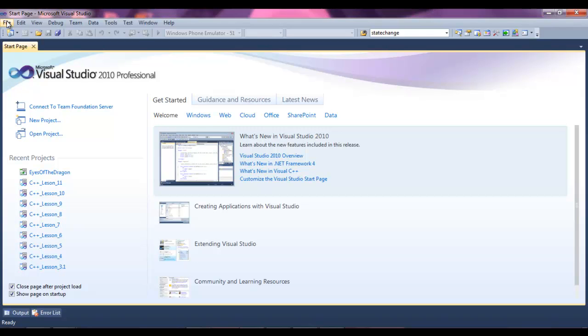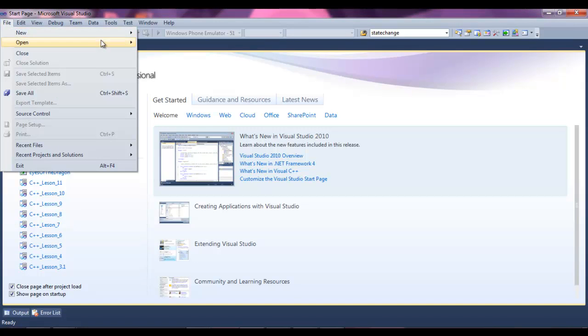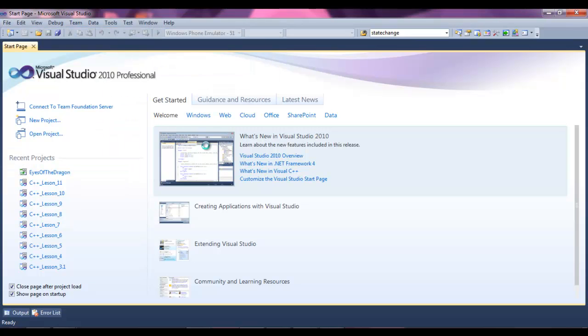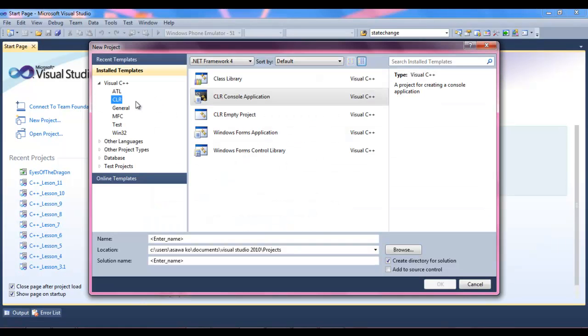Let's go to File, New, Project. Make sure you have C++ console. Let's name this C++ Lesson 12.